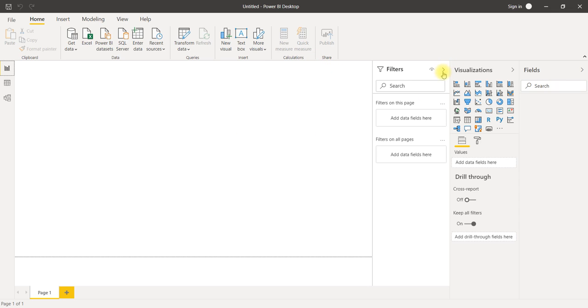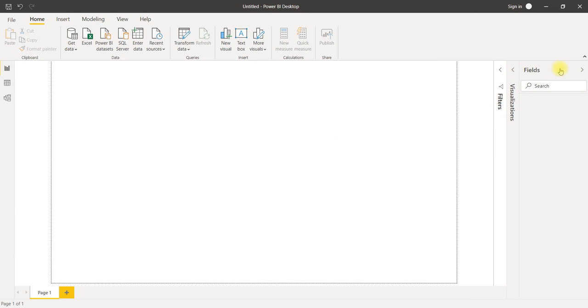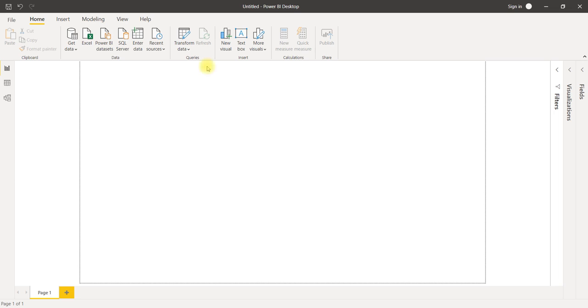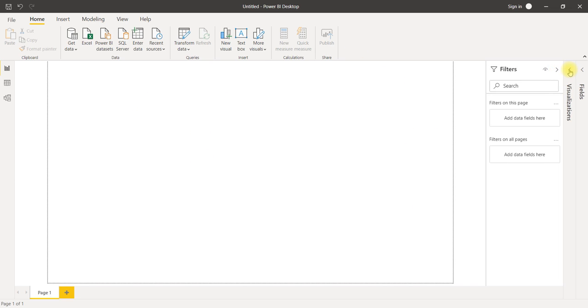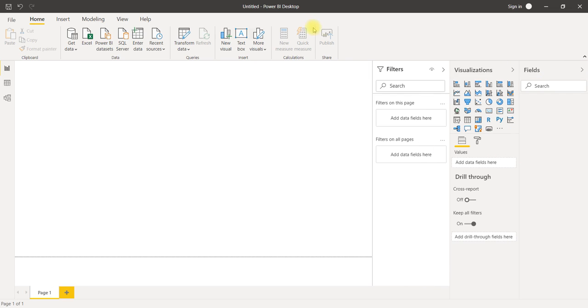If you would like to minimize or maximize your area, you can minimize this so that you will have a maximum area for your report. You can visualize the report properly, so you can minimize or maximize by using these arrows. This is how the entire structure of Power BI Desktop looks, and what we need to operate will be learned from the next video.